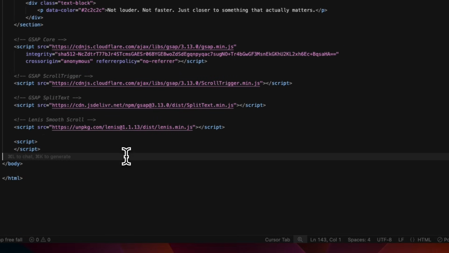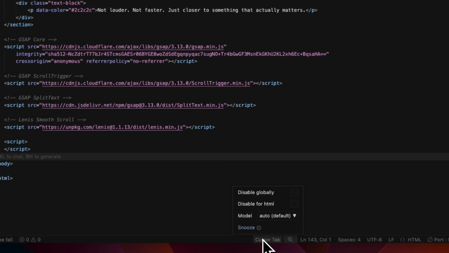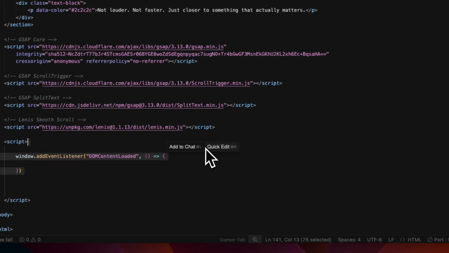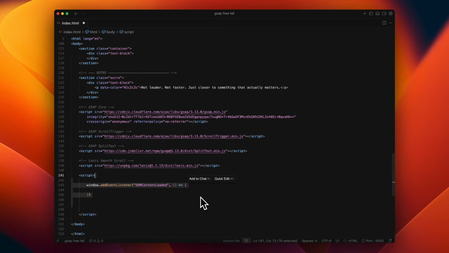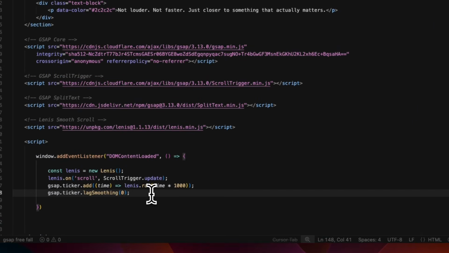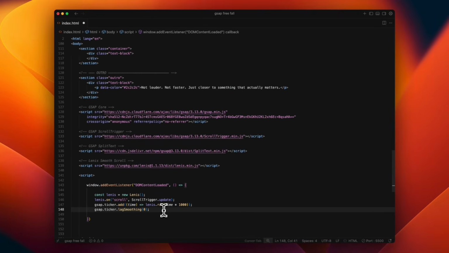Let's start with the script tag. I'm just going to be quickly disabling the cursor. So here we have the script tag. Now, first thing that we do is we wait for DOM content loaded. Either you use this or you can just use the load event listener, but I'm just going to be using this. And then I'm just going to be quickly pasting in the code from Lenis that basically binds your GSAP and ScrollTrigger along with the scroll, giving you that smooth scrolling experience.